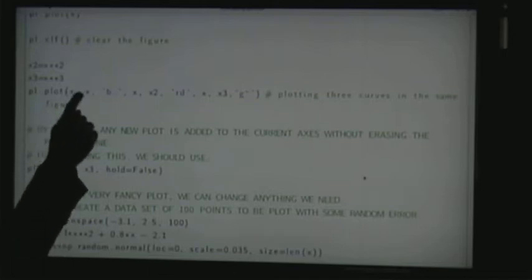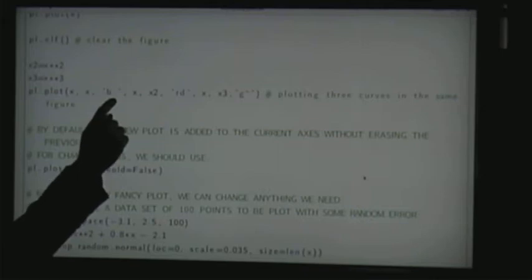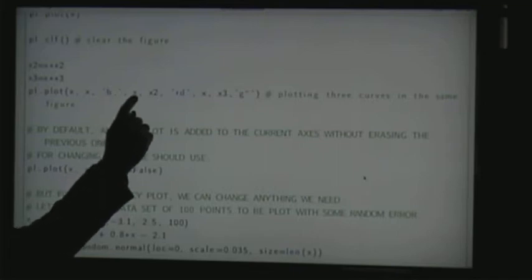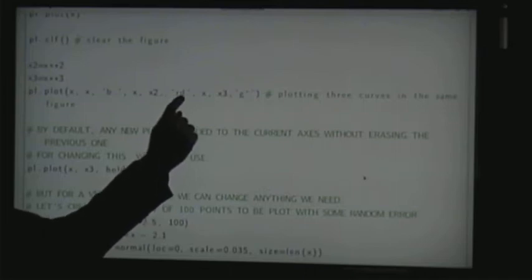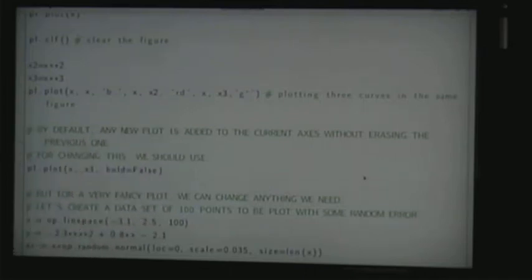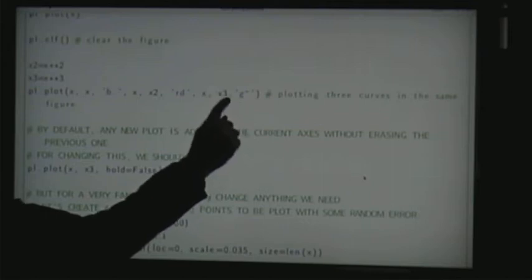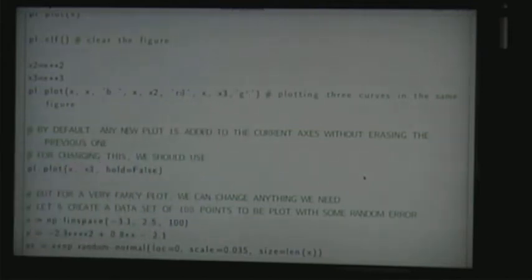We plot x versus x with this color and marker, that means color blue and point. Then we plot also x versus x squared with this color and this marker. D is for diamond. We will see the different markers here. And x versus x to the cube with green color and this marker, which is a triangle pointing up. Let's see.